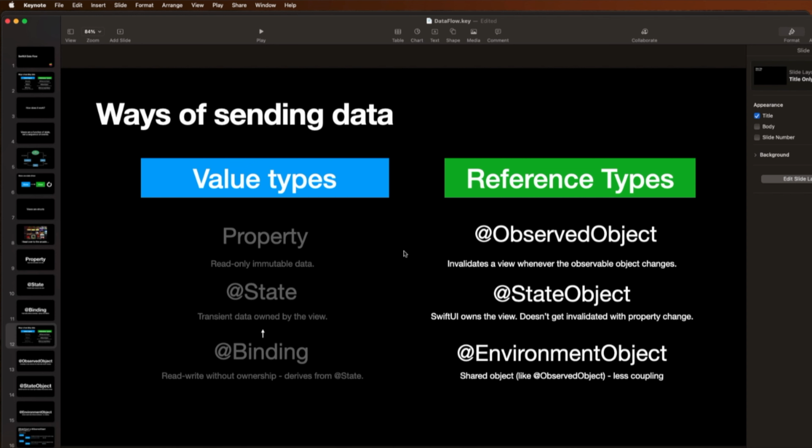When we want to share data with different views and different hierarchies across the app, here we need to flip to a different type of data flow, one that's based on references. Let's now take a look and see how ObservedObject, StateObject, and EnvironmentObject work.